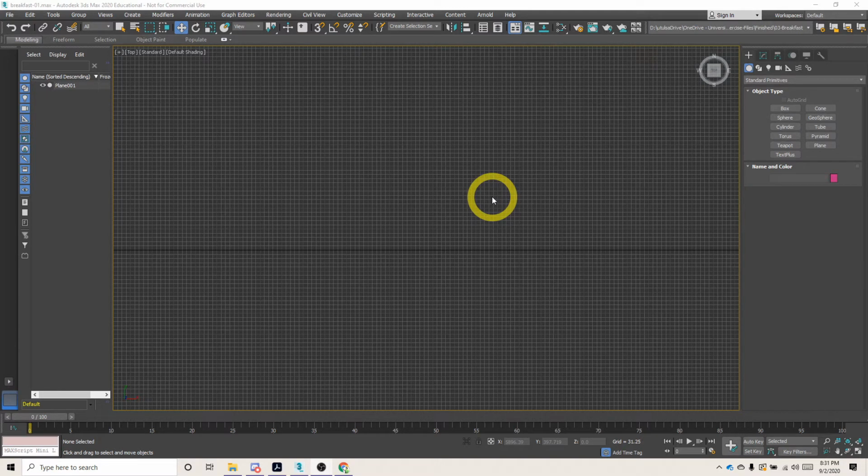When it comes to creating 3D models, there's really two methods of choice to use. There is box modeling, and there is spline modeling. And in this case, we're going to look at spline modeling. Spline modeling is where you take two-dimensional shapes and use modifiers to give them height and depth to create a 3D model.